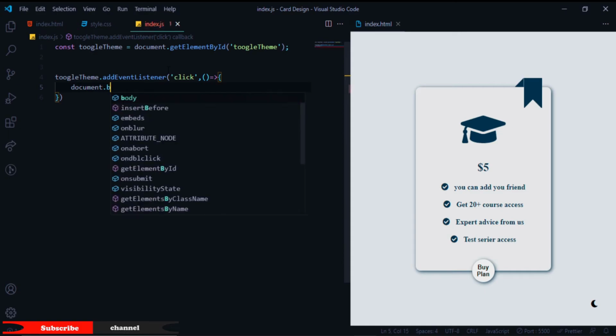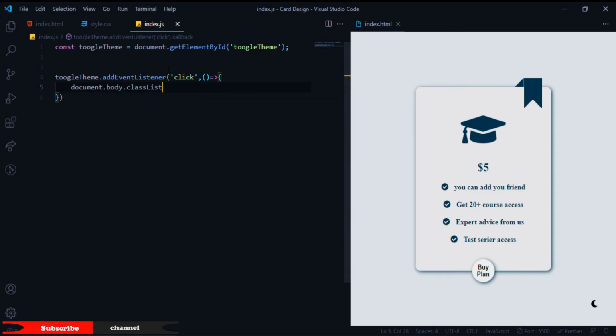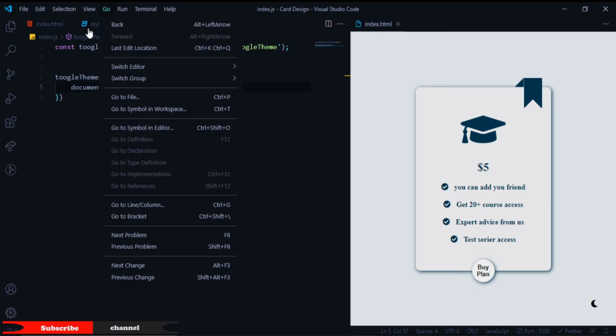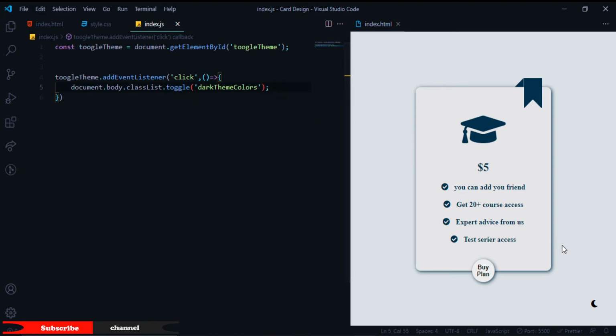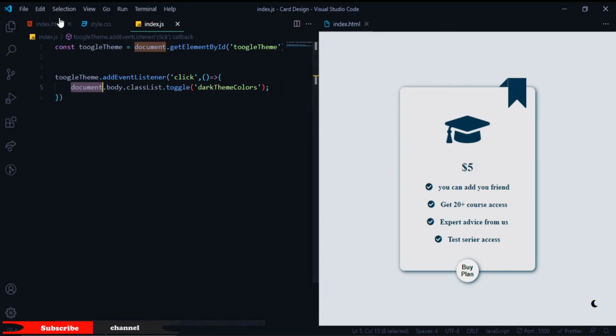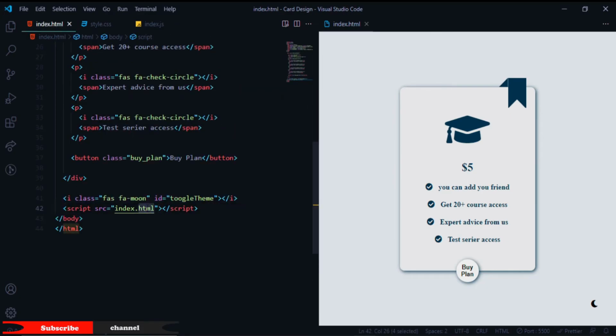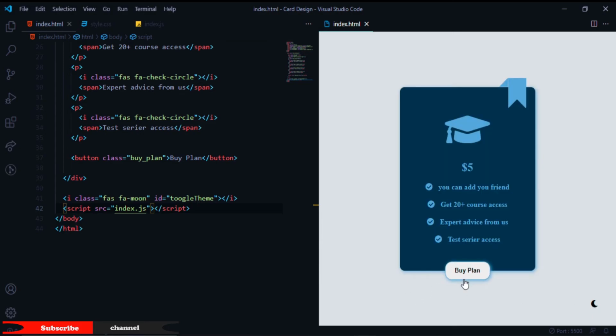Just document.body.classList. So just toggle and add that class that we defined there, and just copy the dark theme colors class from there and paste it over there. So just check. Oh sorry, not HTML, here it is JS, and there, look, the color is coming right.